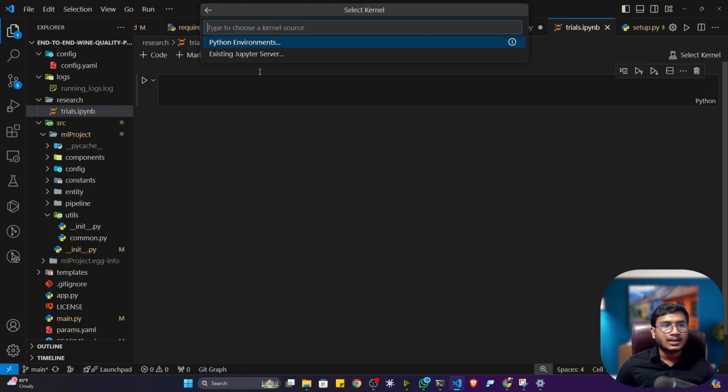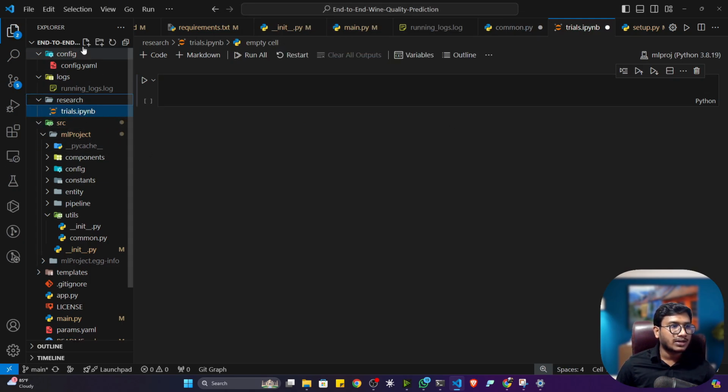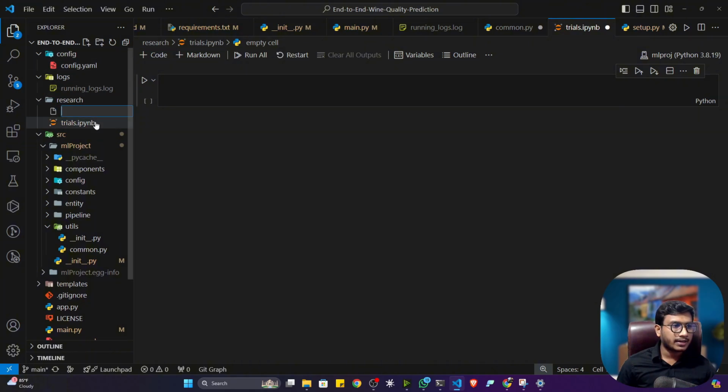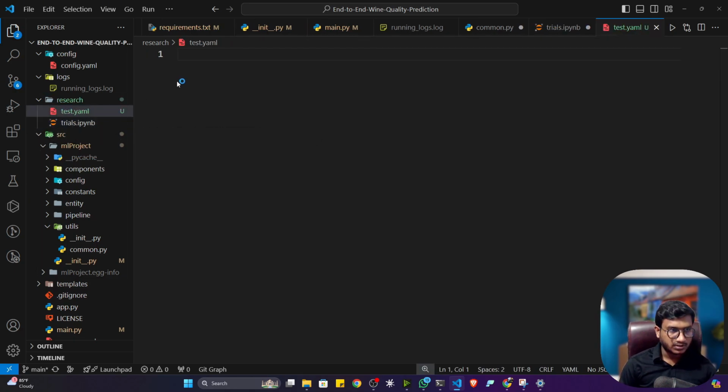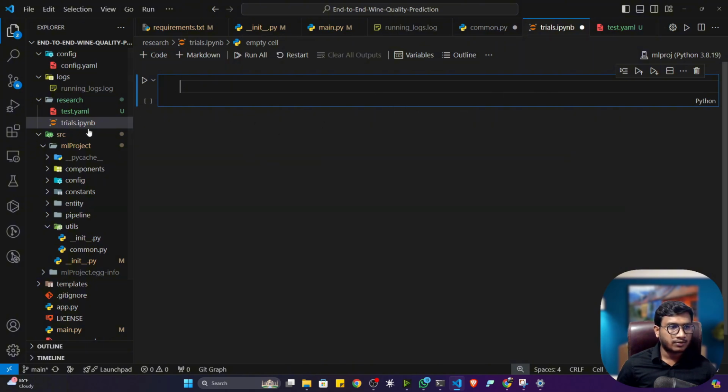Now let me first of all select the kernel. So Python environment, I'll be selecting my ML project. Okay, it's fine. Inside this resource folder, first of all, I'm going to create a YAML file. Let's say I'll give it the name test.yaml. And inside this YAML, I'm going to write some content. Let's say, first of all, I'll write the name, let's say Buppy. Then I will also write the email. Let's say I'll add my email. Okay, now this YAML file I'm going to read from this notebook itself.